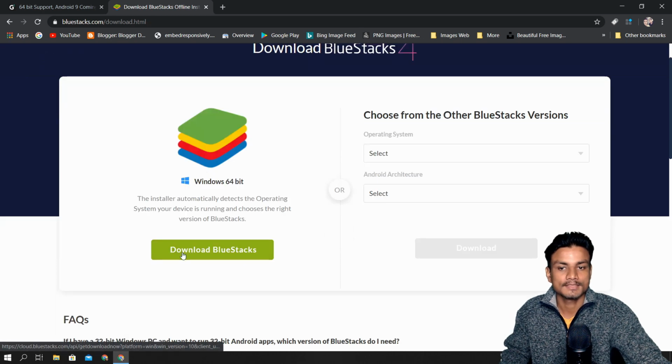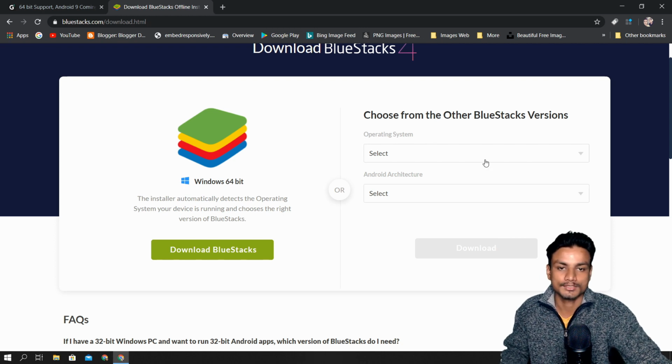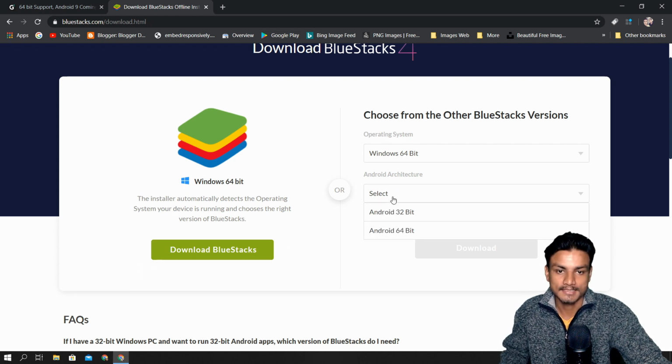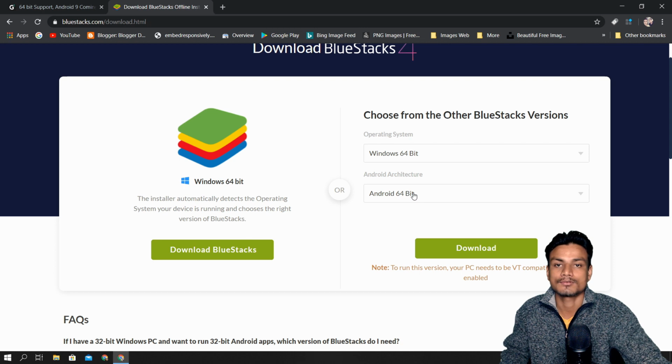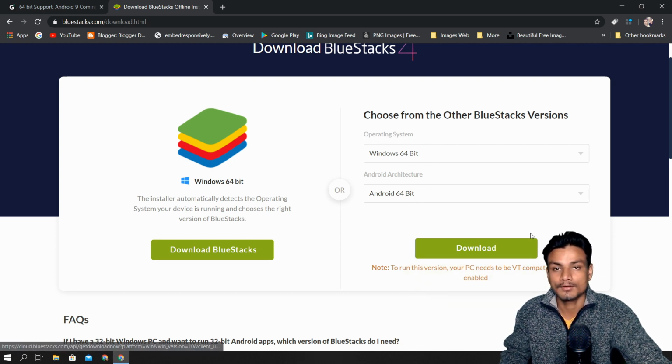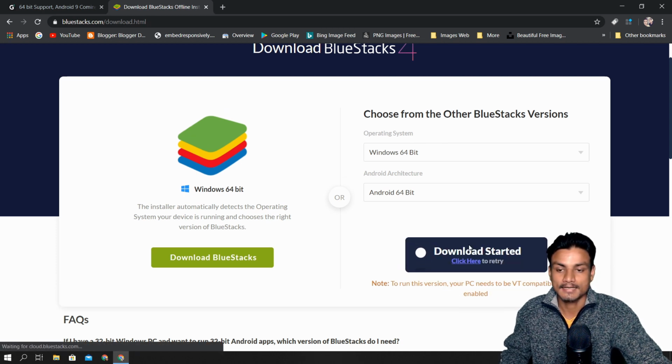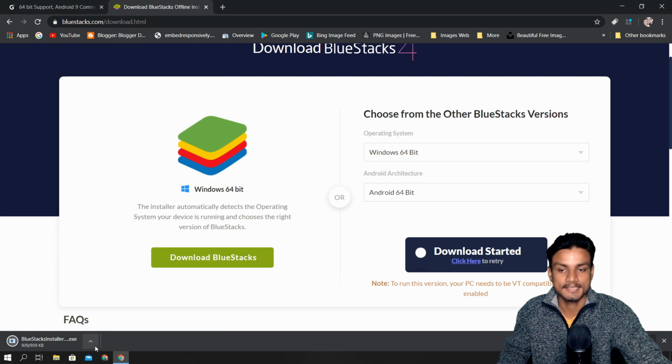Don't click on this Download BlueStacks. Just don't click on this. Actually, choose the second option where it says, or choose from the other BlueStacks versions. Click on operating system. Choose 64-bit Windows. And for Android architecture, select and choose Android 64-bit. Once you have selected these things, the download option will appear, and just click on download and it will start downloading. And after that, install.